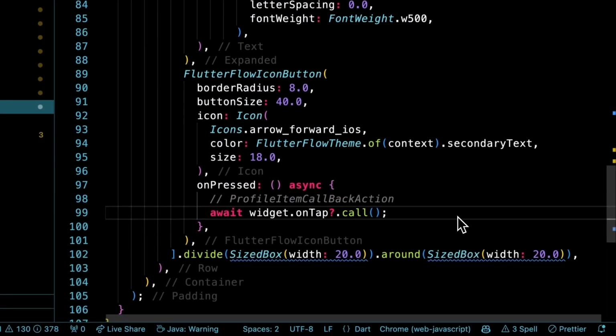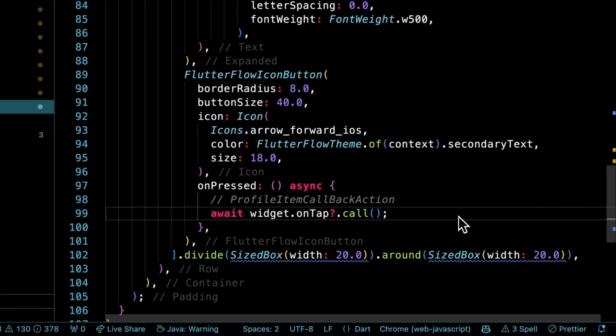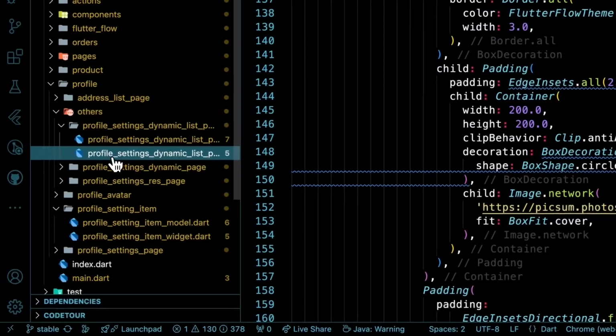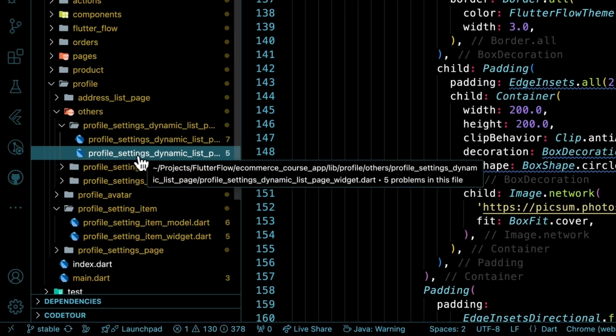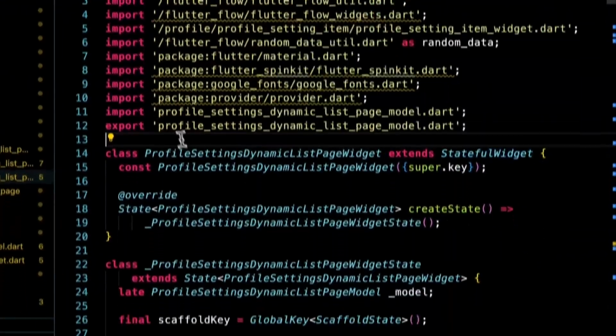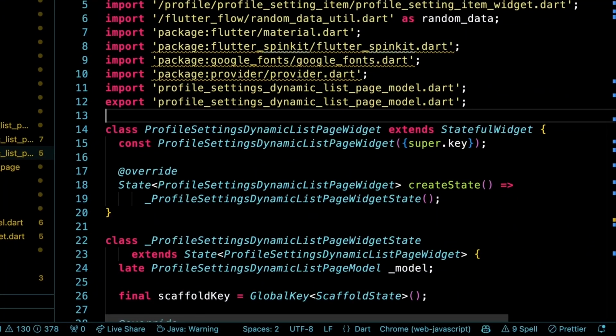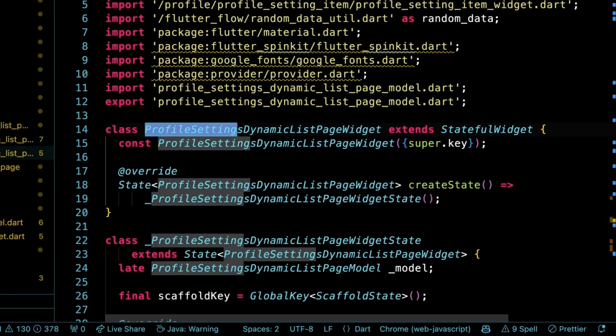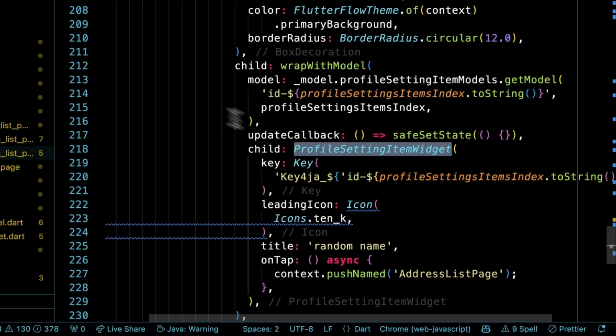We also did one more thing, and that was adding a unique identifier, a unique key, for our components when they are in the list. I'm going to open the page profile setting dynamic list. All right, now the page is open. What are we looking for? We're looking for the profile setting item widget, the component that we created, right? I'm just going to search for that. Profile setting item widget. All right, that's good.